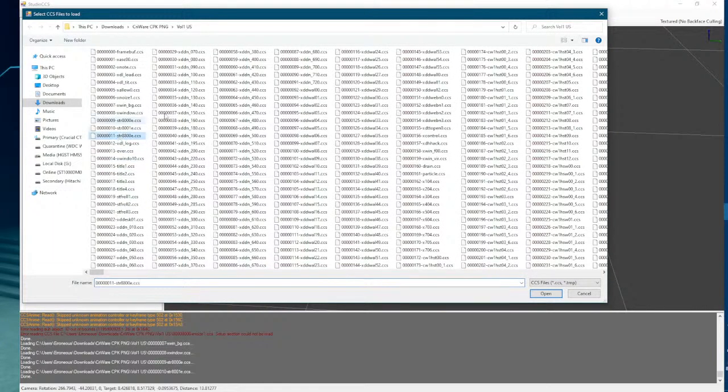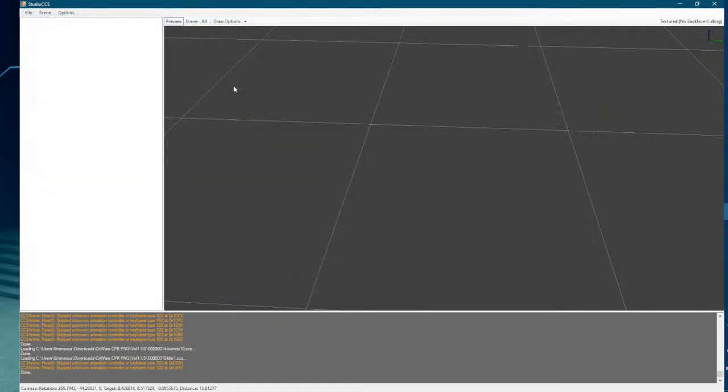Alright, so that was 11, let's go to 21. If there's any files that don't load, obviously down at the bottom we'll get an error message, or you might get a pop-up, depending on what the error was. And like I said, there's quite a few files on here that will not load up.